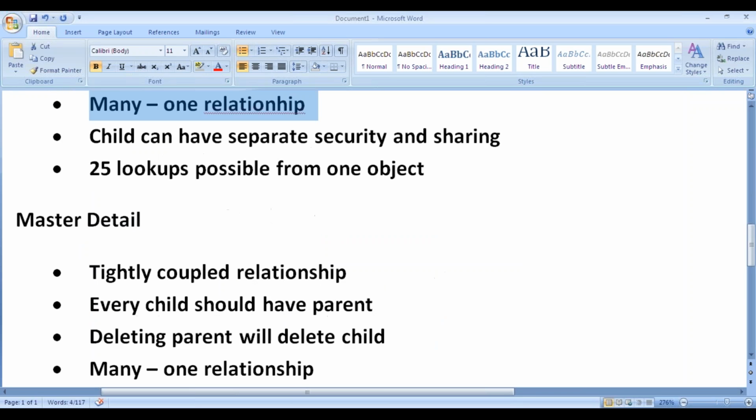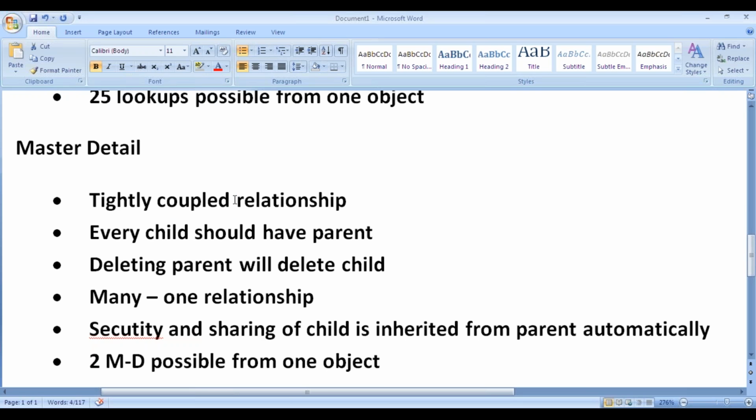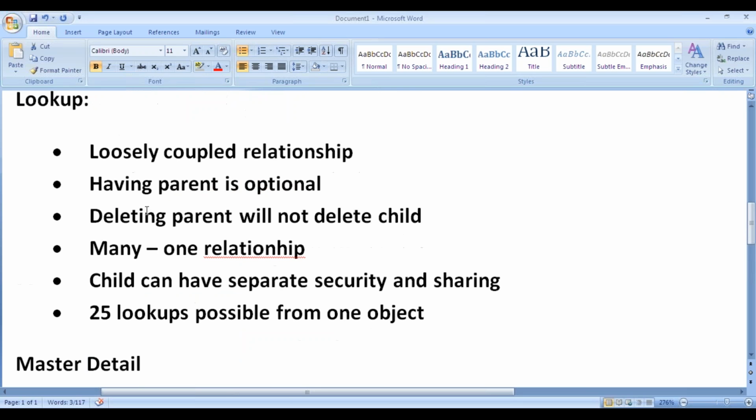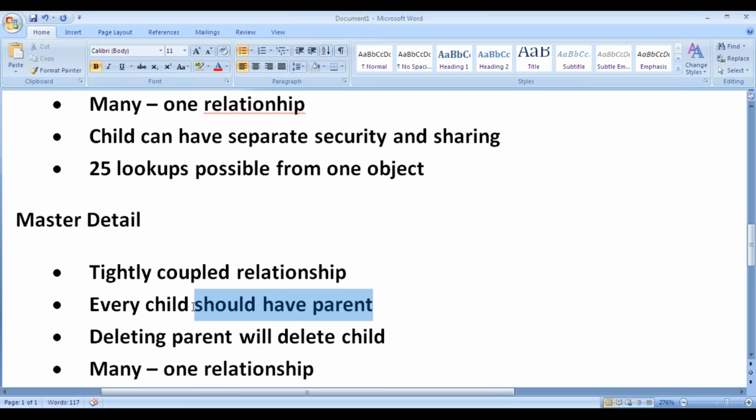As I said, both lookup and master detail are many-to-one relationships. The differences, if you see, lookup is loosely coupled and your master detail is tightly coupled. The next difference is in lookup, having a parent is optional. A child can have a parent or cannot have a parent. Even without a parent, you can start creating a record. But in master detail, every child should have a parent. It will not allow you to save the record if the child does not have a parent. Okay.